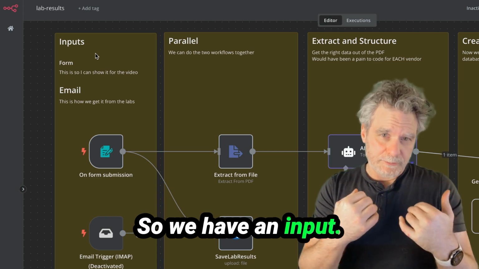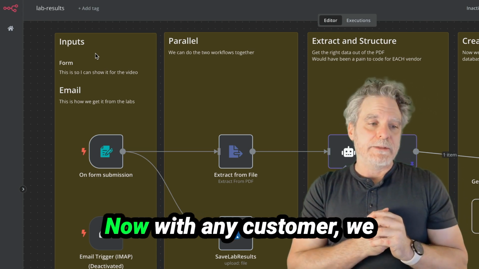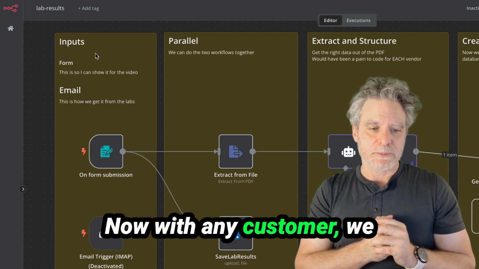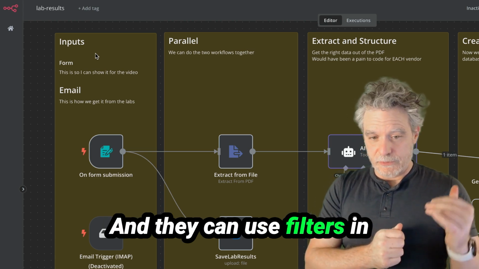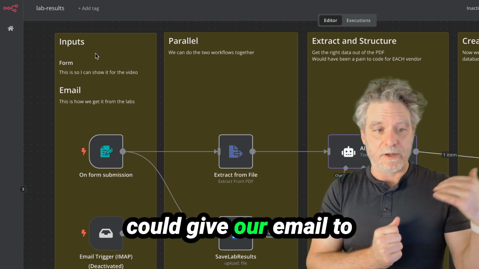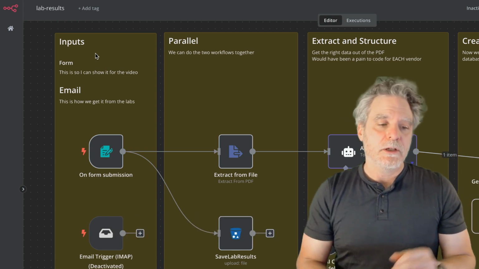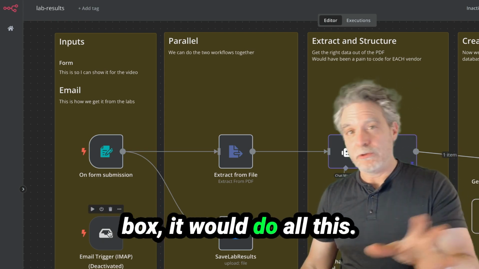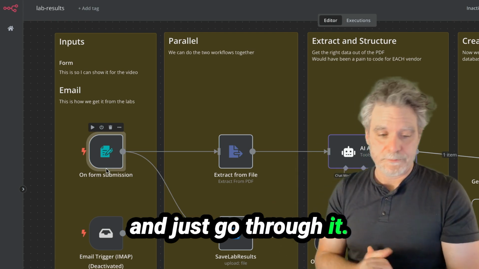So we have an input. The labs send these results via email. Now, with any customer, we make email boxes for them, and they can use filters in their email to send stuff there quite easily, or they could give our email to the lab and it would send the lab results there. So once it hits the email box, it would do all this. Now, I'm doing a form just so I could run this test and just go through it.